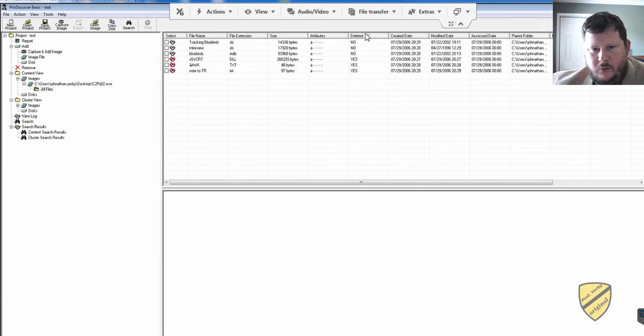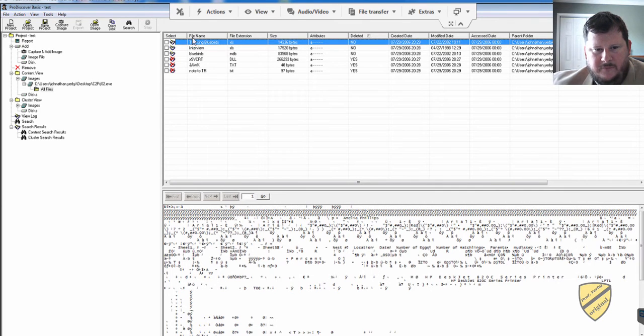We do see some important information here: if the file has been deleted or not, the modified, access and create date, where the file resides, different things like that. And we could export this file into the program as long as we have a program to open these. Like this is an XLS, so it'd be Excel. So if I wanted to, I could either double click it or export it and view that file as long as the file is intact. But we're going to go ahead and do the search.